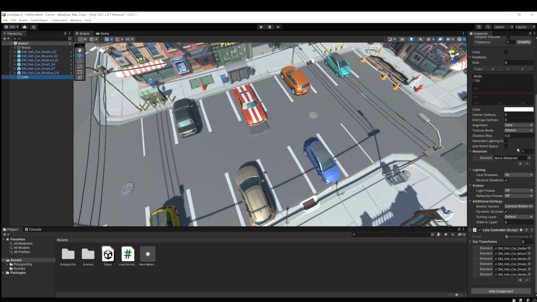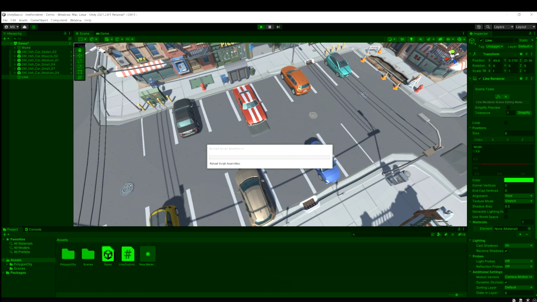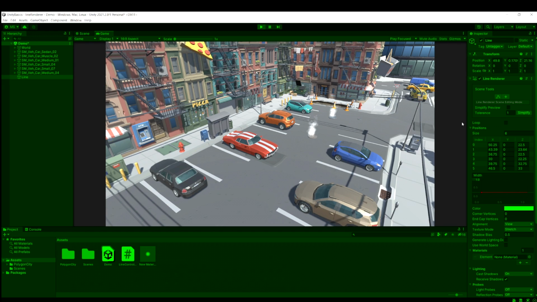Now if we look at our line in here, we have 0 for the position size. If we run the game, notice all of our positions populate now, but we don't actually see it yet. And that's because we're using local space. We just need to turn back on world space. And now we have our line.